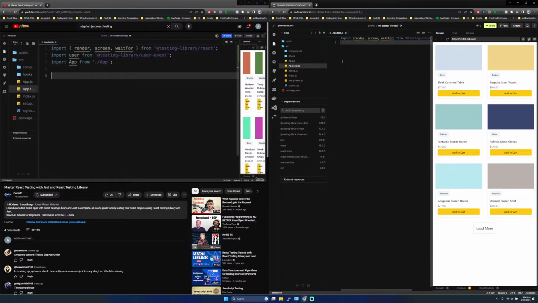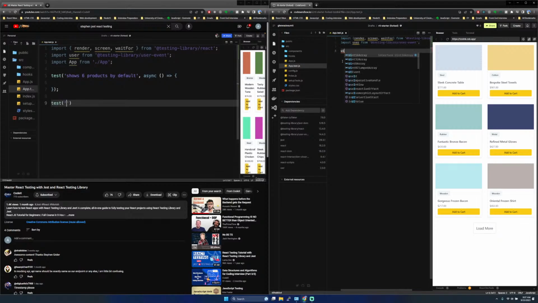I'm then going to start to write out these two separate tests. I'm going to call a built-in function called test and provide it a first argument of a string. That's going to describe each of the tests we're going to write out. So the first test has a very simple description, just say shows 6 products by default. Because that's our goal. That's what we're trying to make sure is working. As a second argument, I'm going to put in an arrow function, and I'm going to mark it as async. I'll then start to add in the second test. I'm going to give this one another very simple description and say, clicking on the button loads 6 more products. And then again, I'll put in an async arrow function.